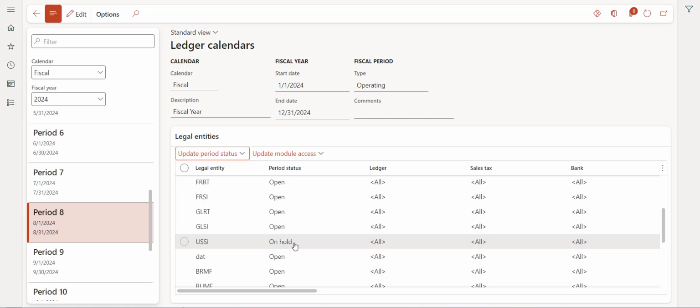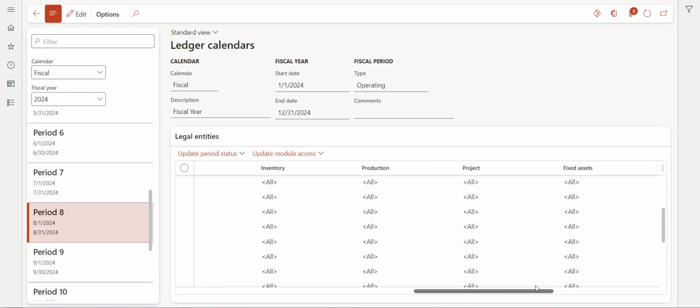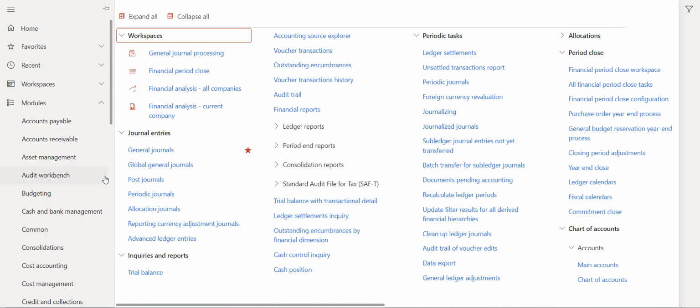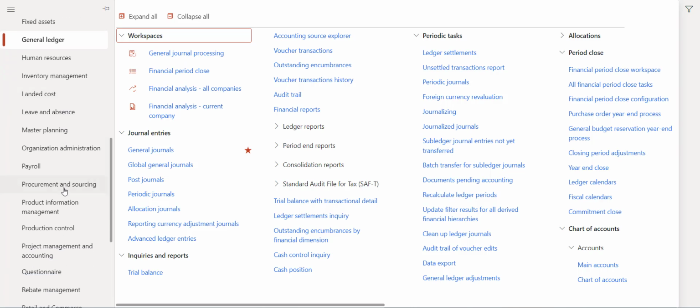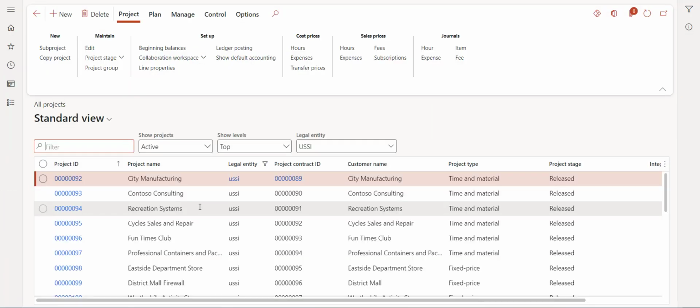Now it's on hold, and that's going to apply to all general ledger module, sales tax, and including also the project related module, right? So from here, my expectation is when I create a transaction, the system is going to error out and say the period is put on hold, so no transactions can be posted. But now let's go to project management accounting module, and then I'm going to open up a project.